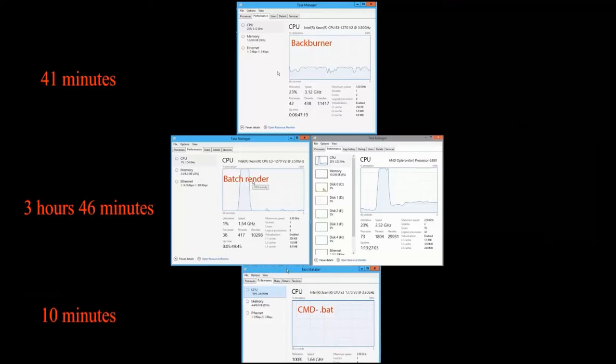So, if you look at the comparisons between these different types of rendering to get the same result, each one of them has its pros and its cons. Backburner uses less processor power, so if you're sharing your server with several other users, perhaps Backburner would be more efficient. The batch render is fairly slow, but it also does not put very much strain on the processor or use very much electricity. And lastly, the executable .bat render is very fast, but it puts a large strain on the CPU and it uses a large amount of electricity.